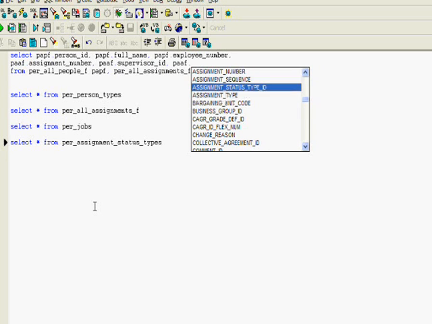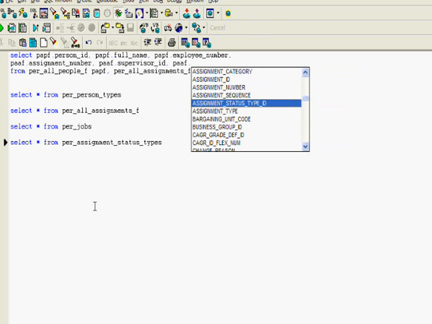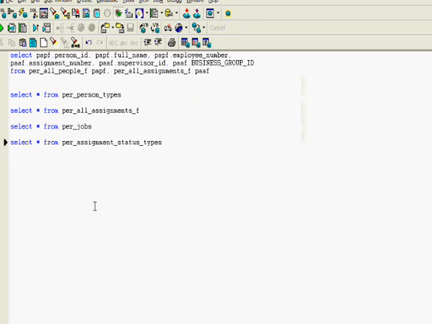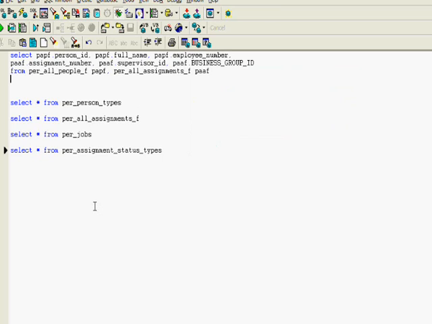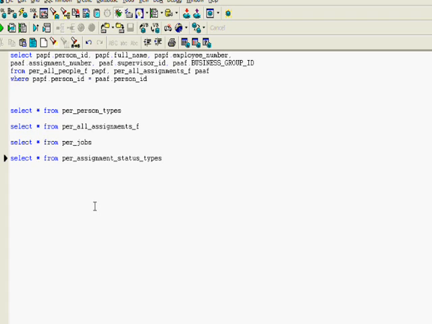So for example, if I want to select the assignment status type or the assignment type or the assignment number, I can select it. So let me select the business group ID. Okay, and then what I'll do is I'll put some where conditions, where clause. So the main condition that I need is for my per all people F person ID should be equal to per assignments F dot person ID. These two things should be matching for the record to be picked up.